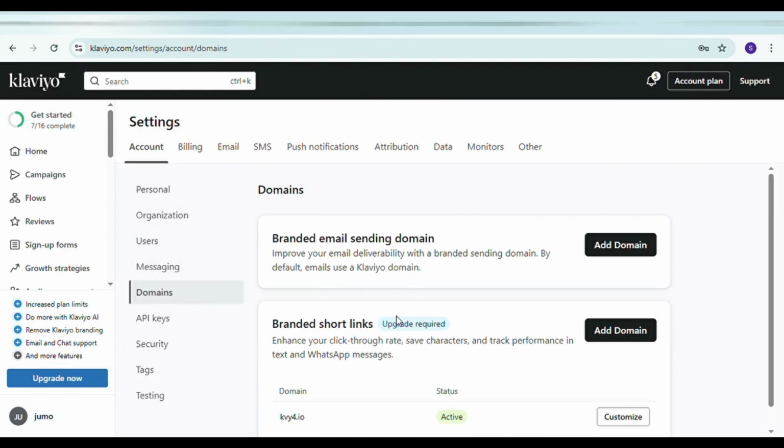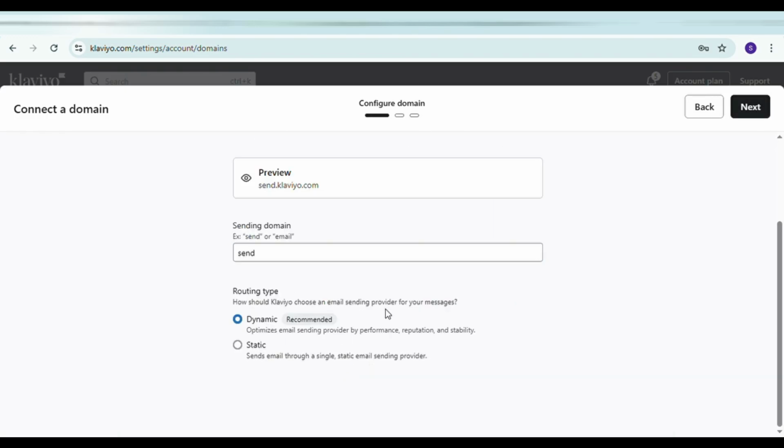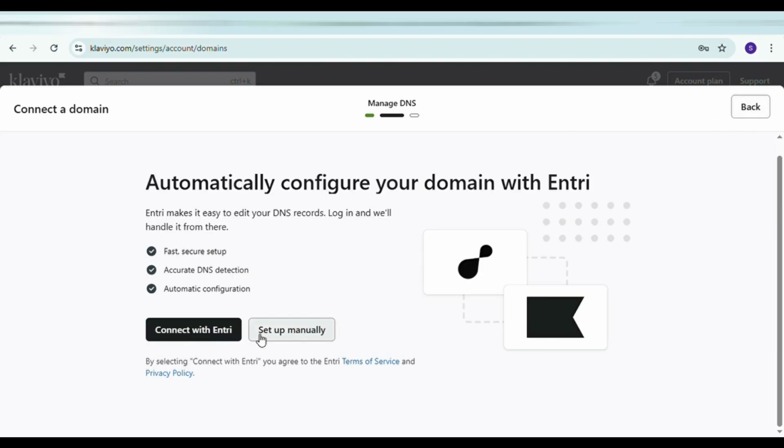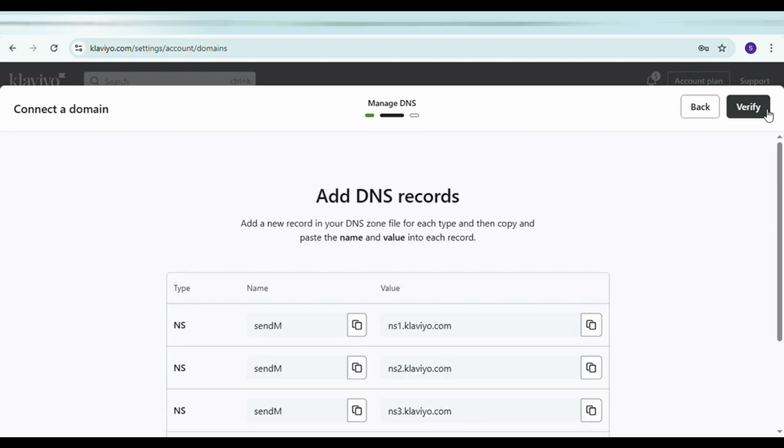Now, once you're inside the Domains section, click on Connect Domain. Here, you'll need to enter your domain name. Make sure to enter it correctly. Once you're done, click on Continue. Klaviyo will now generate some DNS records for you, which include SPF, DKIM, and DMARC. These records are important, so copy them and keep them ready.